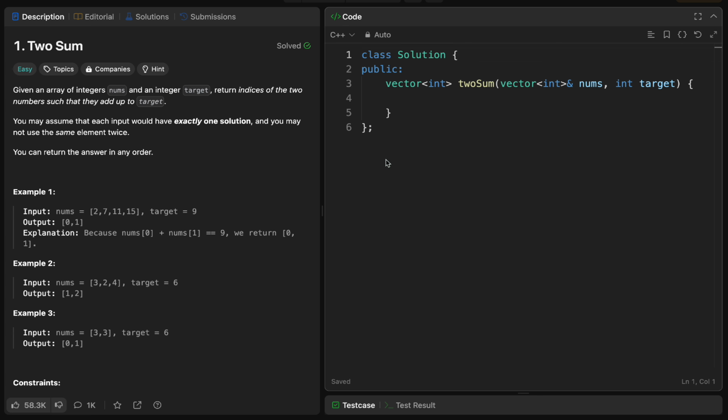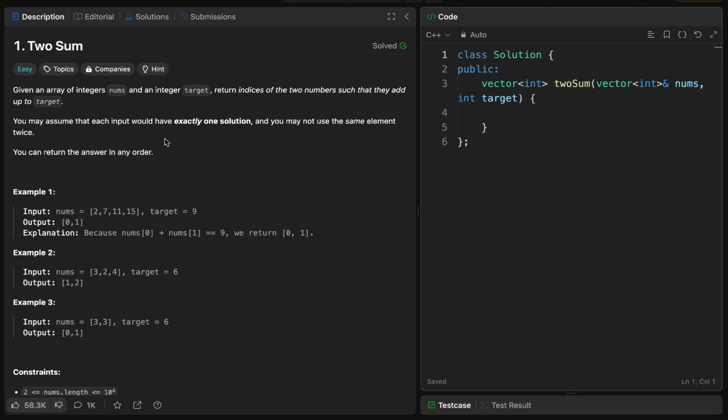Sum. Now this is a very easy question and we'll be looking at two possible approaches to this question using visuals as we always do. So first things first, let's understand what the question statement says. We are given an array of integers nums and an integer target, and we need to return the indices of the two numbers such that they add up to the target.